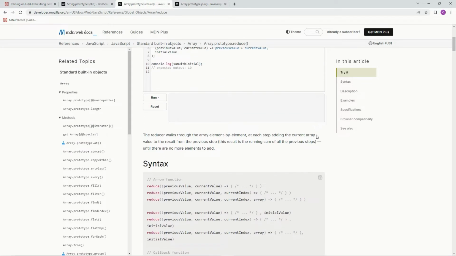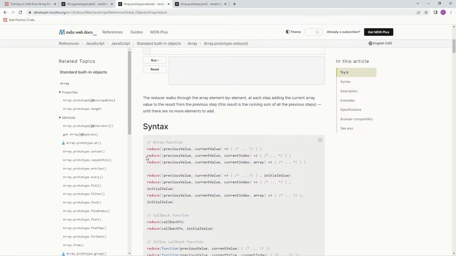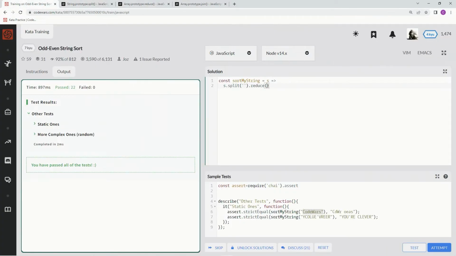And also, let me go down here. Here's the syntax we're going to be using right here. The one with the previous value, current value, and the current index. And we're also going to say comma initial value as well. So let's declare these, let's put these parameters in. We're going to say previous, current, and the current index. All right.